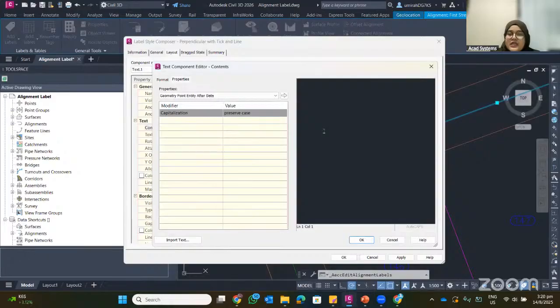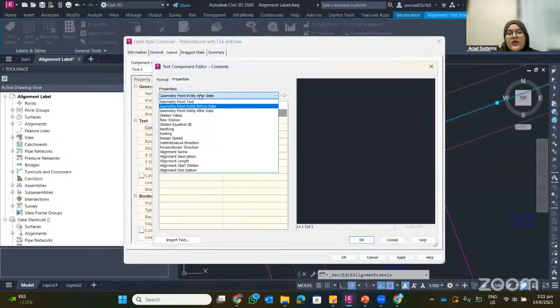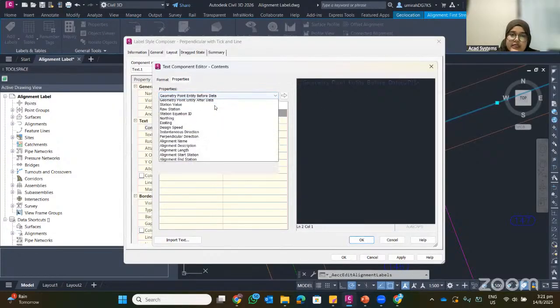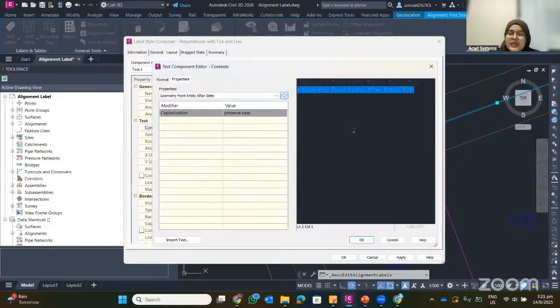Okay. So after that, I'm going to properties, click the drop down, and then I'm going to find the geometry point entities before, click on add, and then drop down, click on enter to make the next information go on the bottom line. Okay. And then this is the before, and then this is the after, like that.